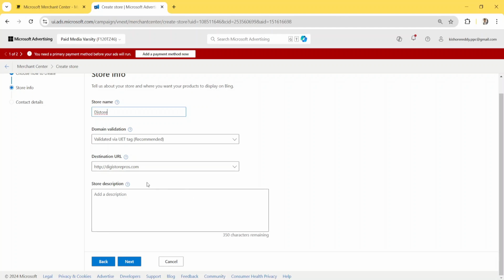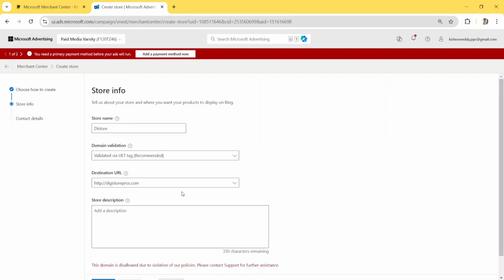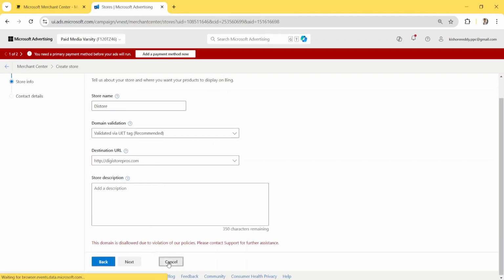So Microsoft has suspended our account, right? When I click on it, you see here, this domain is disallowed due to violation of our policies. Please contact support for further assistance. So I am not able to move forward, but I will explain the steps to you.